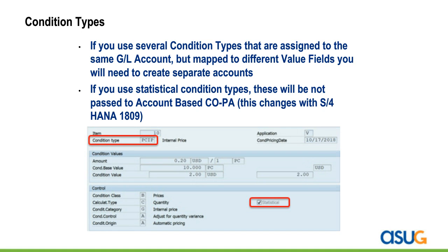So I think up till 1709 S/4HANA, it was basically just wait, there was nothing that could be done. Now with 1809, what we're hearing is that there's been some accommodation for this. I think it's using a different ledger or something like that. I don't know. I haven't yet test driven a 1809 client. Hopefully, I'll do so in the next month. But that's resolved in 1809 apparently.